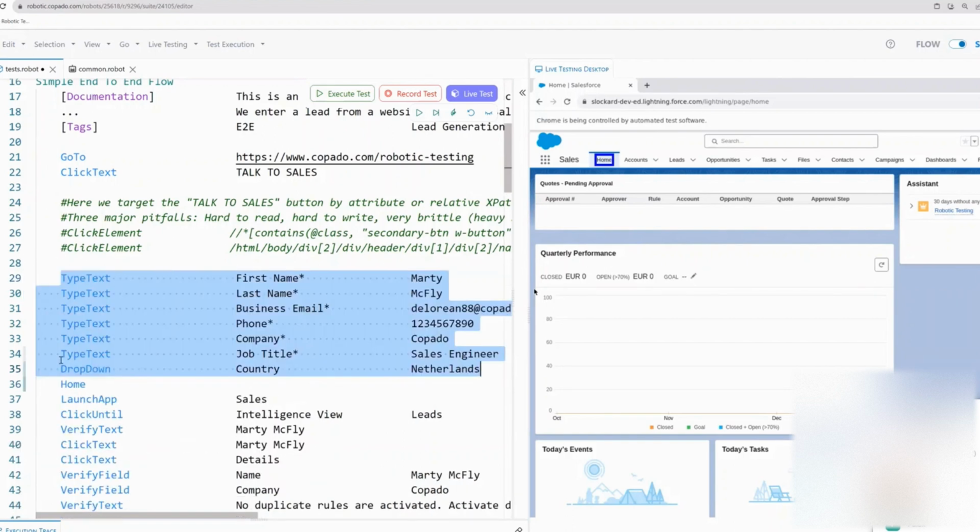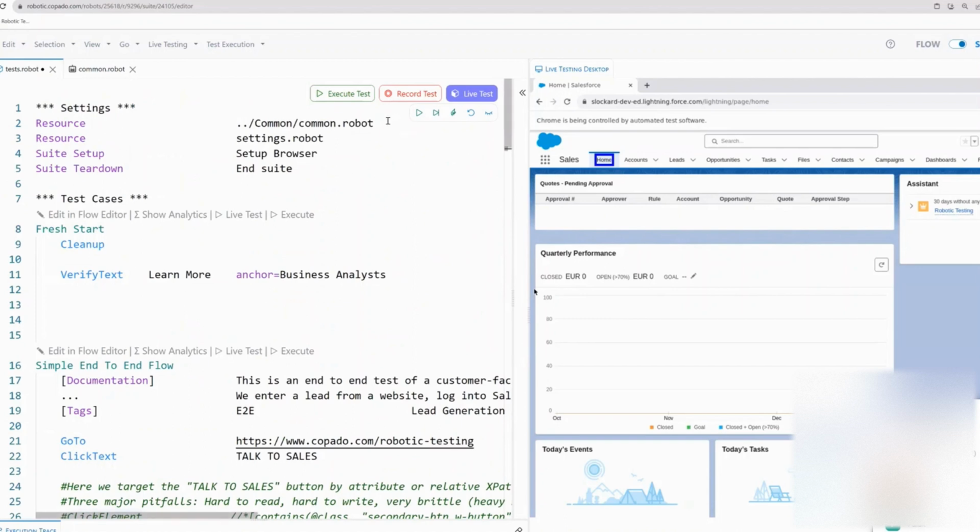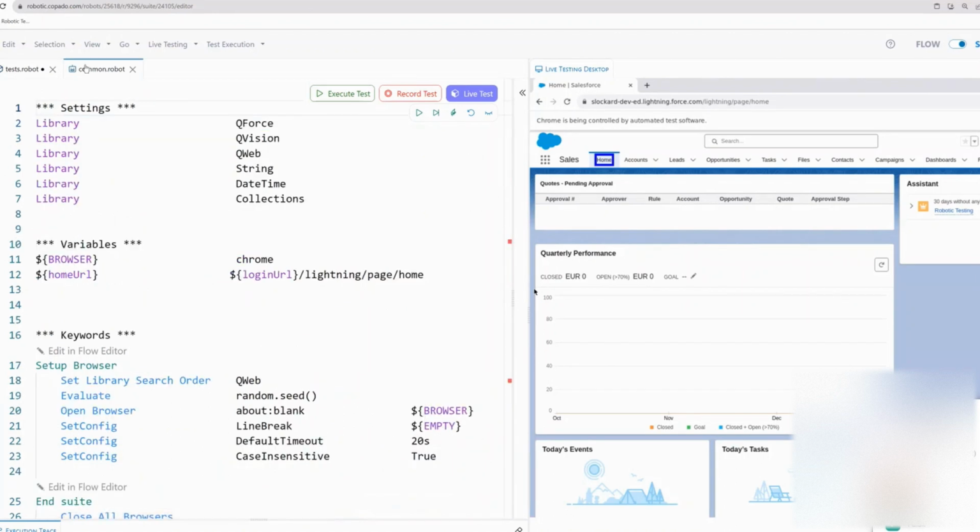On that same token, the home keyword, if I hover over it, says it comes from the library common. So if I scroll up to the very top, you'll notice in our settings section, we're grabbing another file. I'll take a look at that file. It's that common file. Within that common file, there's a keyword section. Keywords are where we place our own custom reusable functionality.